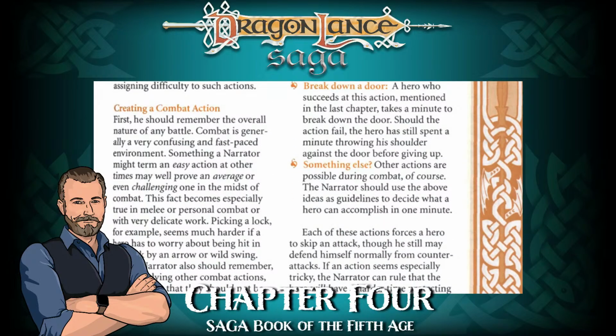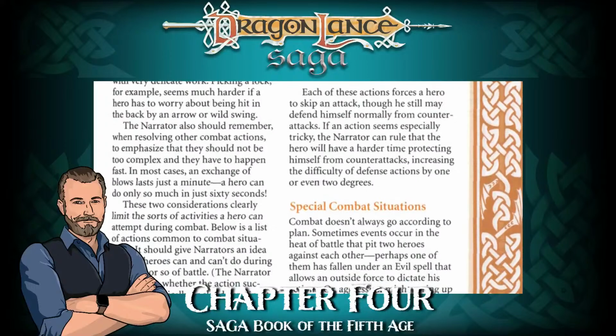Break down a door. A hero who succeeds at this action mentioned in the last chapter takes a minute to break down a door. Should the action fail, the hero still spends a minute throwing his shoulder against the door before giving up. Something else? Other actions are possible during combat, of course. The narrator should use the above ideas as guidelines to decide what a hero can accomplish in 1 minute. Each of these actions forces a hero to skip an attack. Therefore, he still may defend himself normally from counterattacks. If an attack seems especially tricky, the narrator can rule the hero will have a harder time protecting himself from counterattacks, increasing the difficulty of defense actions by 1 or even 2 degrees.